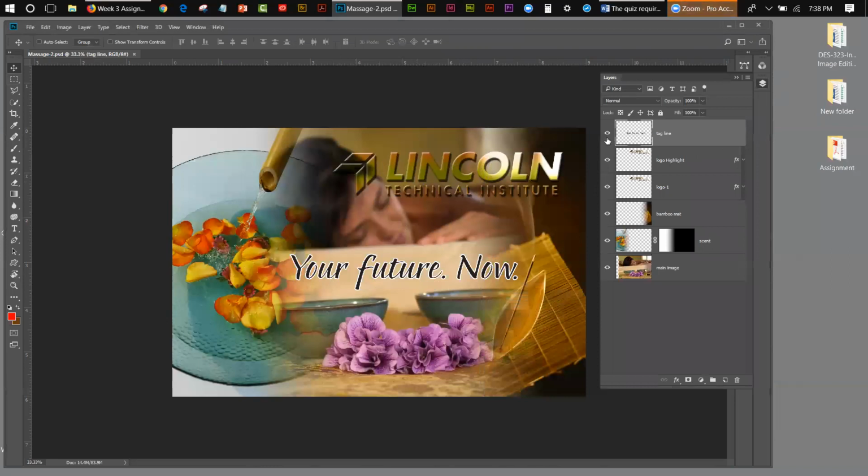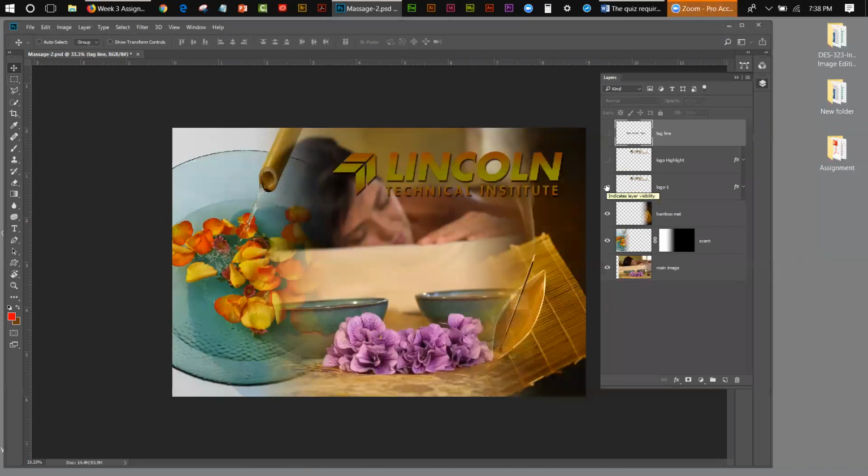And what I did essentially was I have two layers. This is the Your Future Now layer. And then this is the Lincoln layer, which has the bevel attached to it. And then this is the actual background color of that logo. And then over here is the little bamboo. If you can see, the bamboo has a gradient attached to it so that it literally disappears as it goes. In other words, I didn't want to cover the girl. I wanted it to kind of die into the girl.